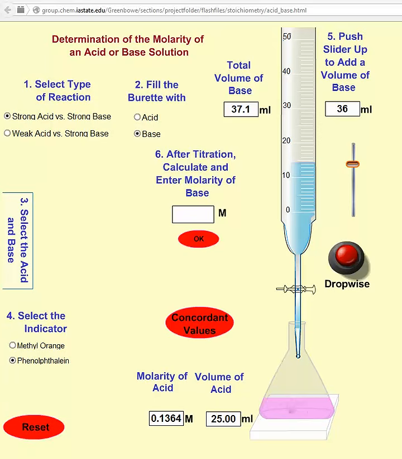Obviously, I need to do this at least 3 times so that I can get an average value. So off I go back, concordant values, fill up, and repeat the whole process. Good luck with your practical investigation.